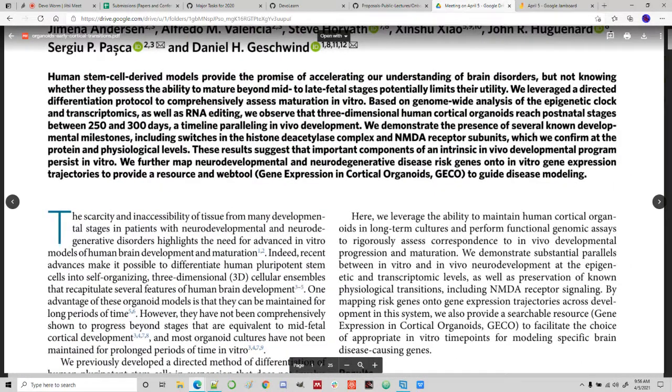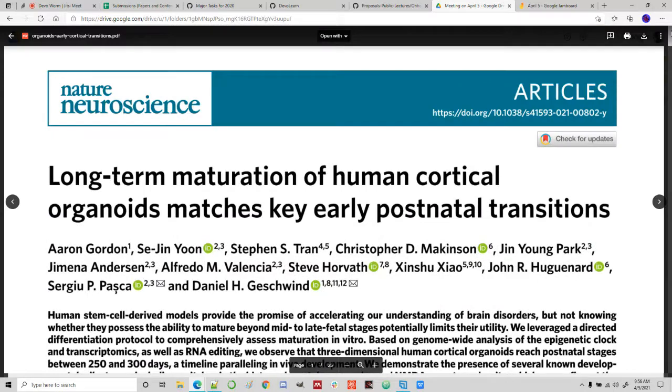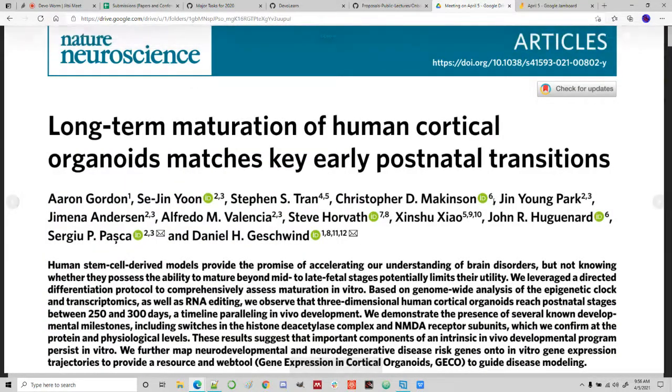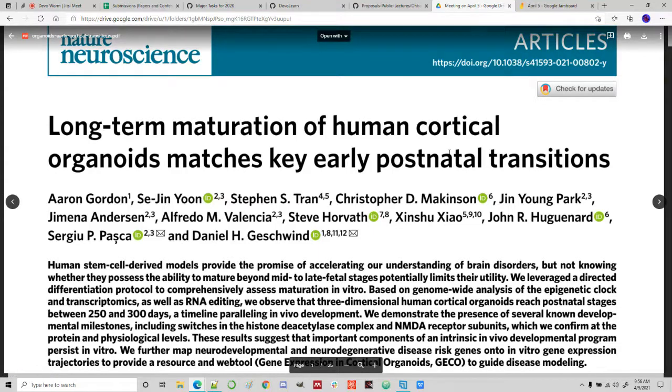And so this is a paper that uses these things called organoids, and we've talked about them a couple times in meetings past, where they have a bunch of cells that are developmental cells, stem cells, that get differentiated in a culture. And they can differentiate them into things that approximate organs like the brain or like other tissues in the body. And so what they're talking about here is cortical organoids matching key early postnatal transitions.